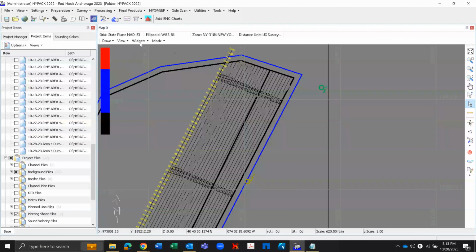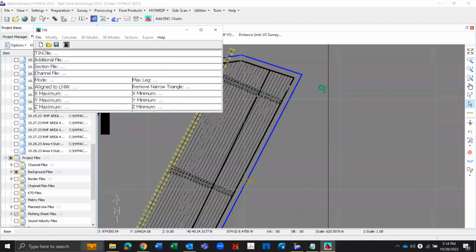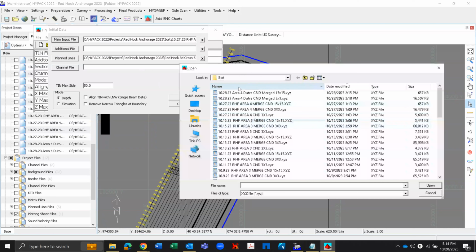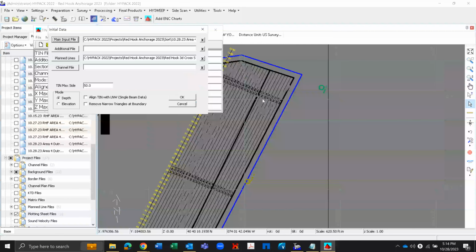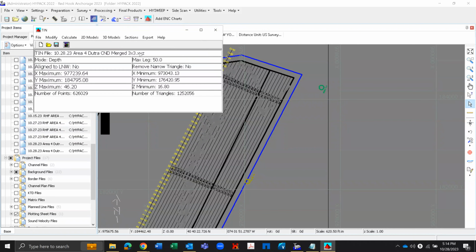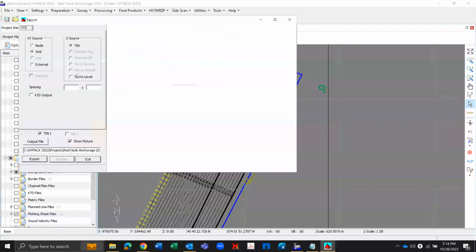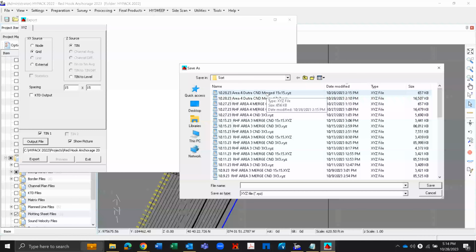From there, we will go into the 10 model. We take our newly merged 3x3, and this is the only file that you'll need. We go to export XYZ. We're going to create 15 by 15. If you needed a 50 by 50 or 5 by 5, you just change your spacing here. Go to the output file, and we're going to name it that, but we're going to change it to a 15 by 15. You click save.